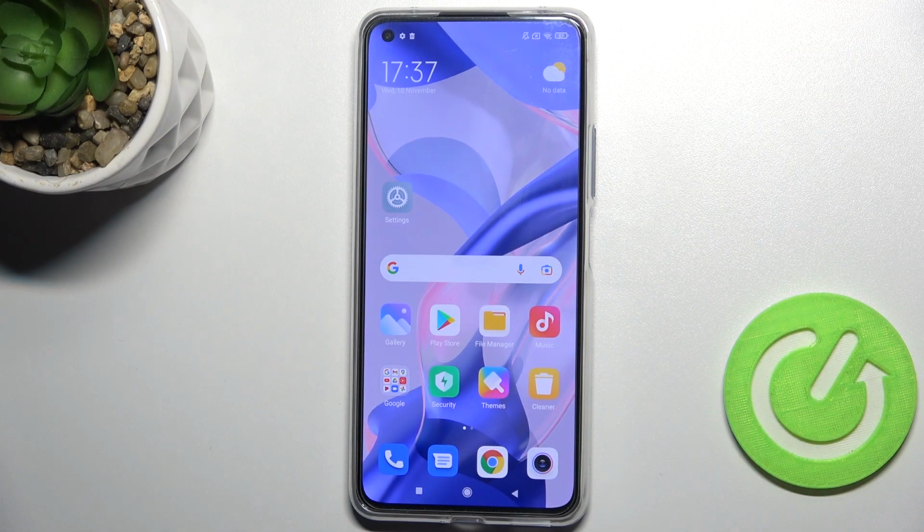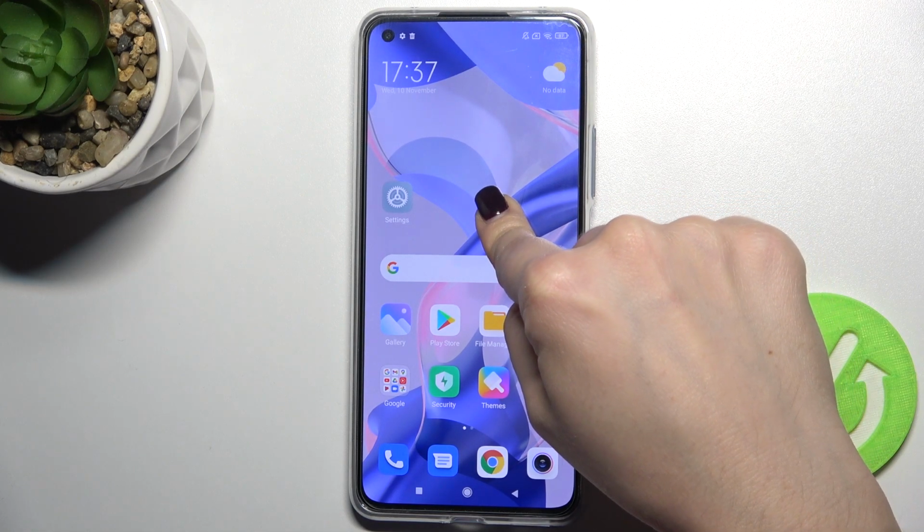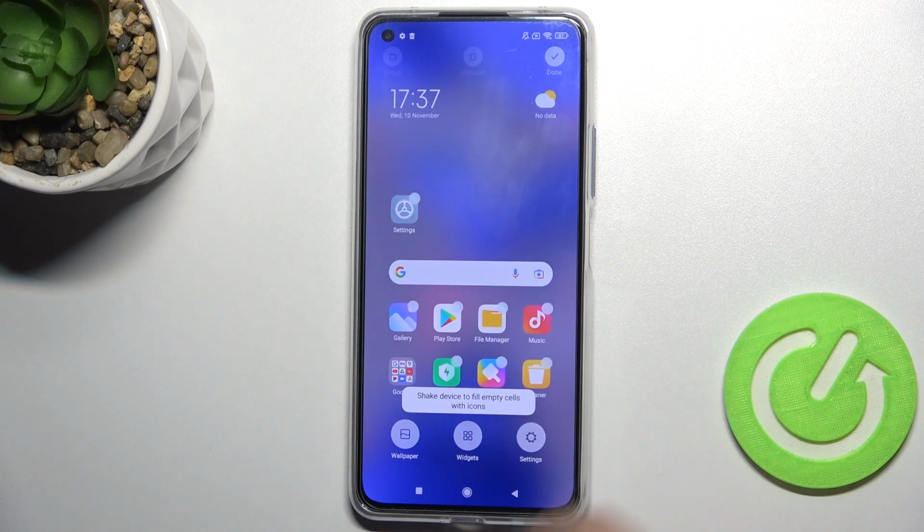Hi, today I'm with the Xiaomi 11 Lite 5G NE and I'll show you how to change the home screen transition on this device. So first, you just have to press with your finger for a while on your screen, and you'll see here the settings icon.